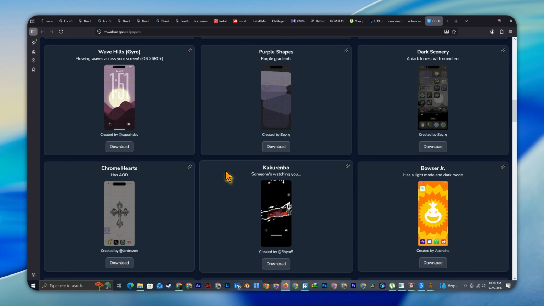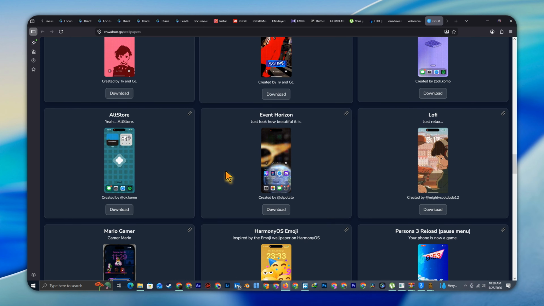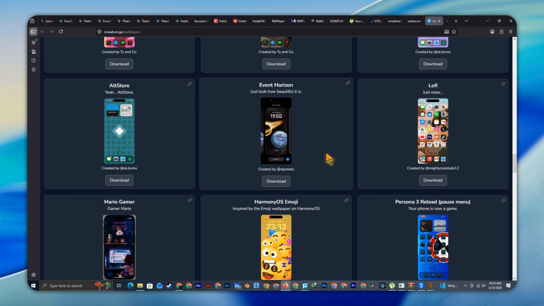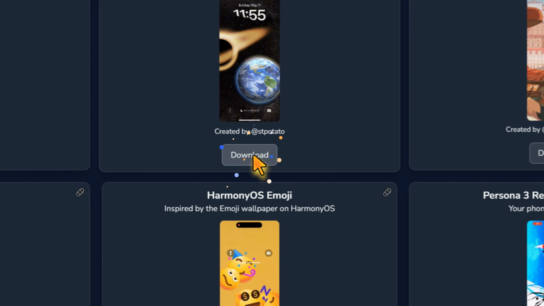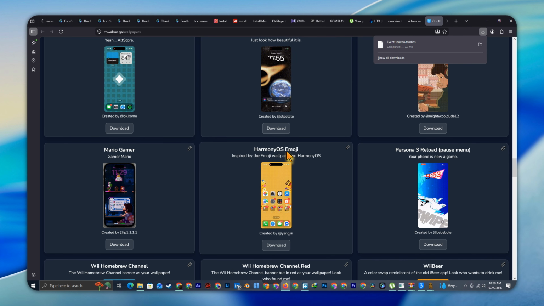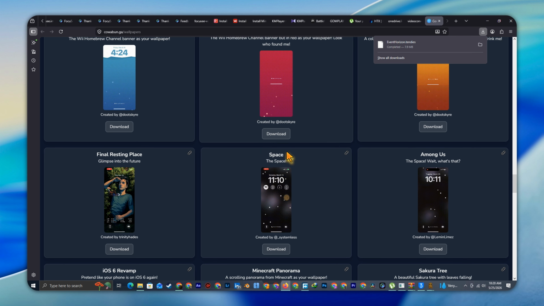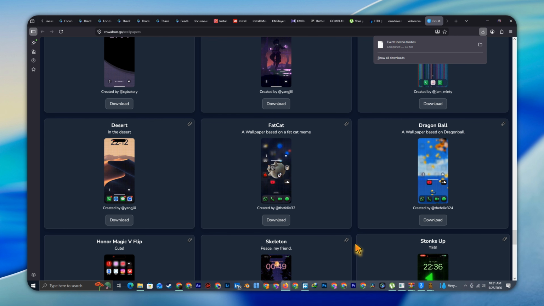Just browse the collection, pick your favorite style, and download it to use on your iPhone. These wallpapers are free, so you don't need to pay anything. You can download any wallpaper you like, or even download all of them. But when installing them to your iPhone, I recommend adding only 1 or 2 wallpapers at a time. This will make the process smoother and help avoid any errors.